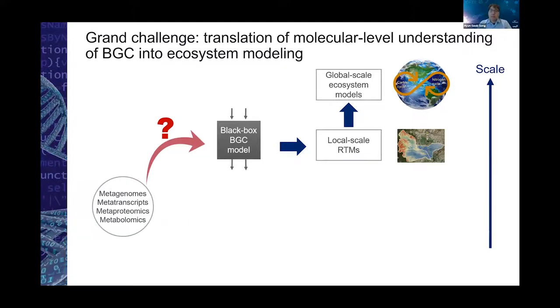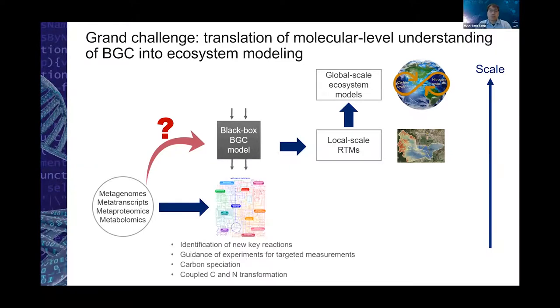Even though I know that there are very innovative ideas to use this omics data for building a lumped BGC model, I still think the genome-scale metabolic network model is a more ideal and more effective tool to incorporate this multi-omics data. But the value of the genome-scale network model is actually more than that.